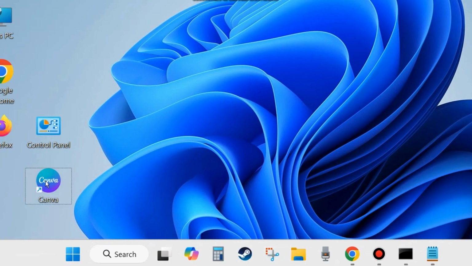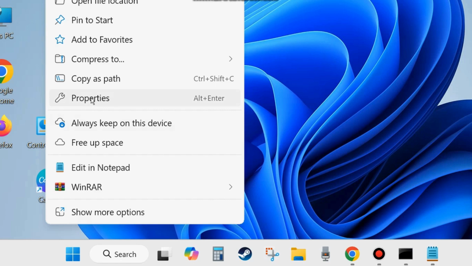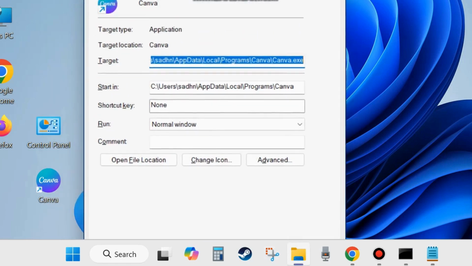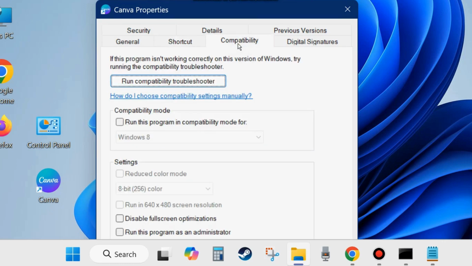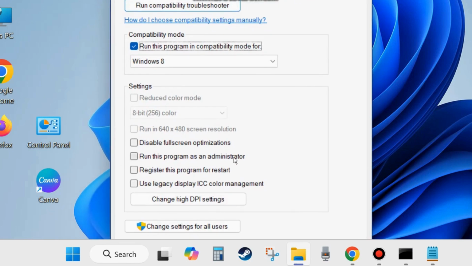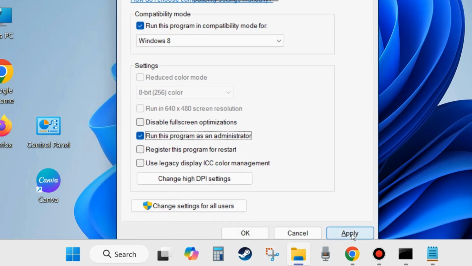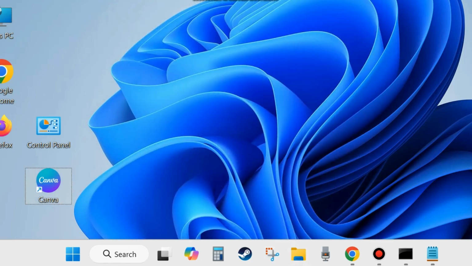Again, right click on your problematic app and choose Properties. Here from the top menu bar, go to Compatibility and first run the compatibility troubleshooter and follow the on-screen instructions to complete the troubleshooting process. Also put a check against the option "Run this program in compatibility mode for", and also "Run this program as an administrator". Finally click on Apply and OK to save the changes. After that, close the window and check whether your error code is resolved or not. If not, go to the next fixes.